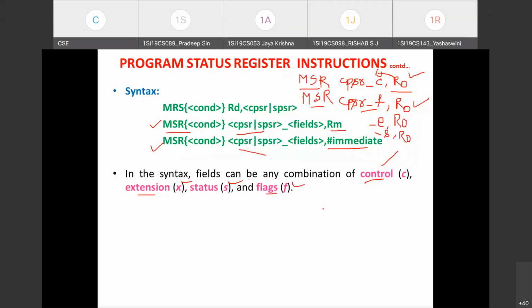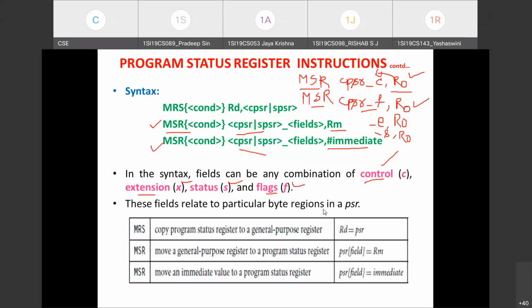So this is about MRS and MSR instruction. That's what we are seeing in this table. In the syntax, fields can be any combination of control, extension, status, and flag. And what they relate to is the particular byte region in the program status register. So which are the 4 byte regions you find in the CPSR register? Control field, extension field, status field, and flag field. And for accessing that, these are the letters you have to use in the MSR instruction.